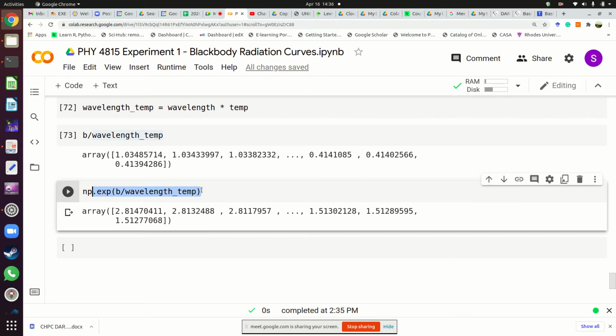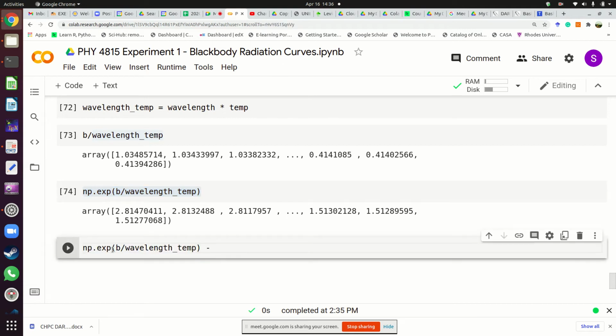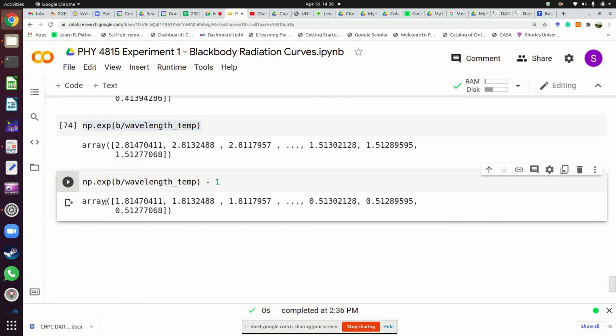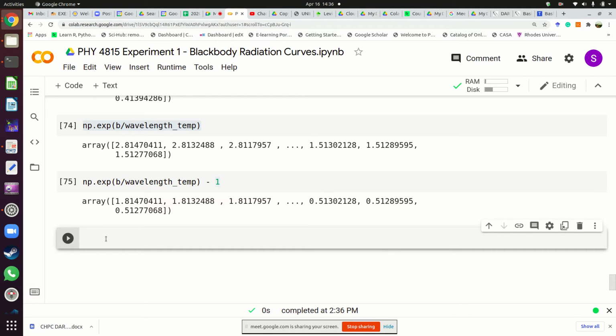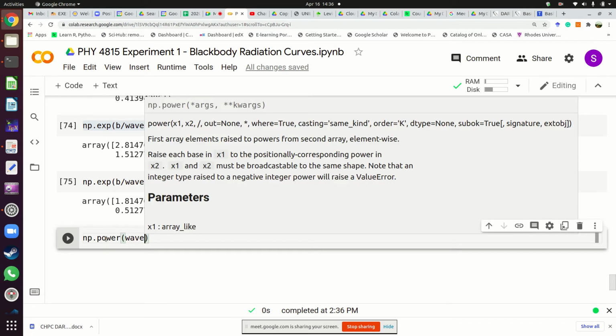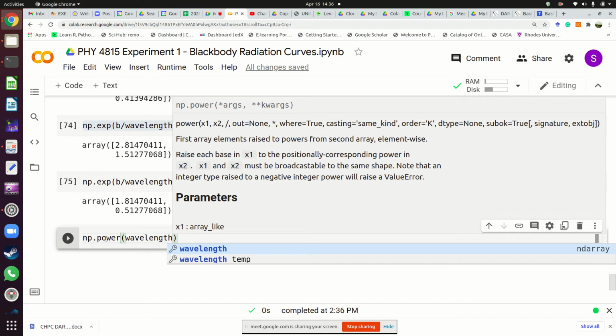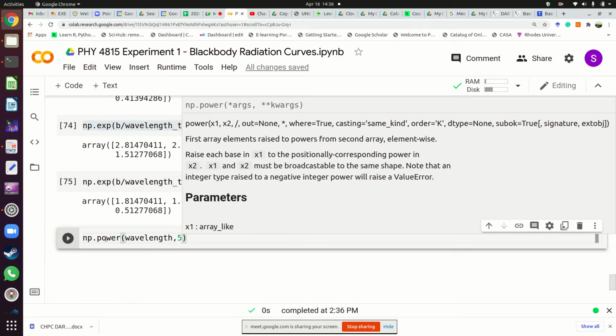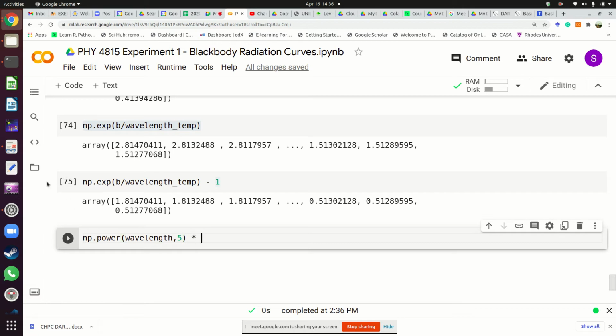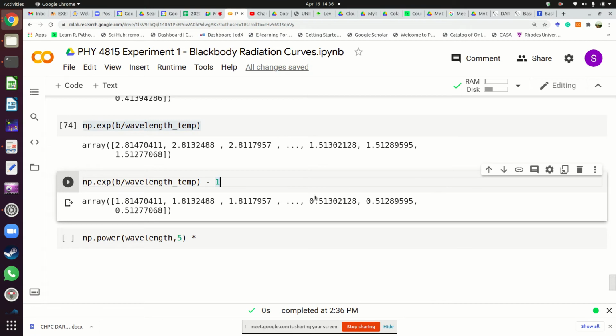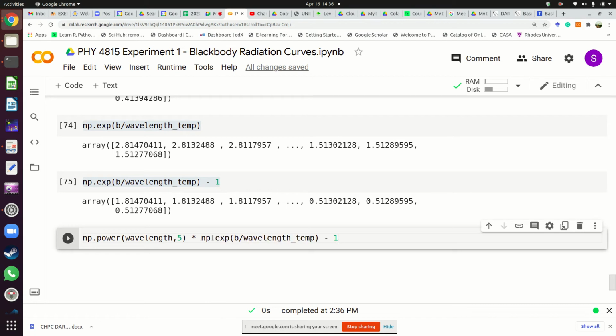this exponential of b over wavelength term, then we subtract it. We subtract 1 there. It gives us something. Then at the end, remember we had np.power of wavelength raised to the power 5. If we do that, then this multiplied by this bit gives us the denominator of our expression.